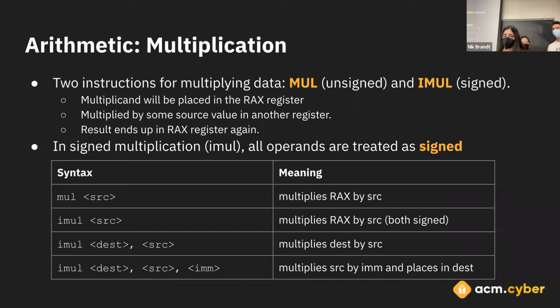So in signed multiplication, imul, all your operands will be treated as signed. I've got some syntax here. Again, this is in Intel syntax, but the idea would just be the same. It would just be flipped in AT&T syntax. So we've got mul source, which just multiplies whatever's in RAX by the source. Imul source, which is just signed multiplication. Then you have imul destination source, or source destination in AT&T. And then this one over here, which is imul destination source immediate.